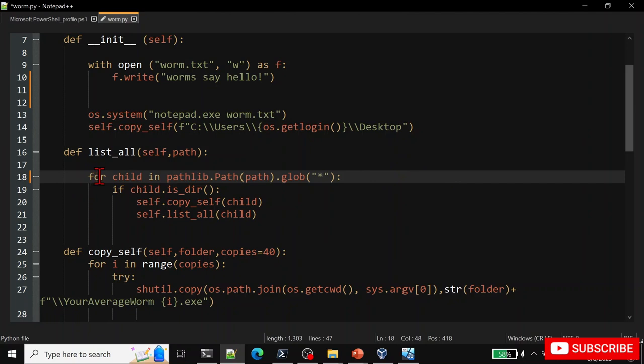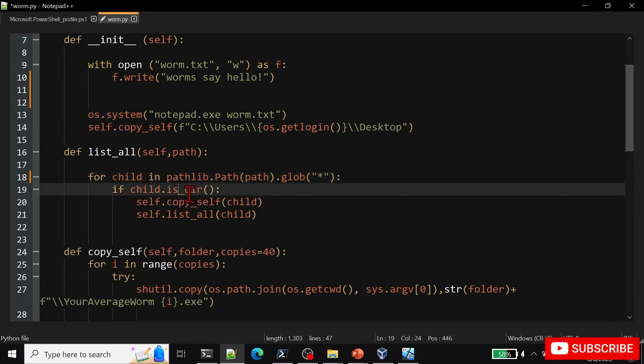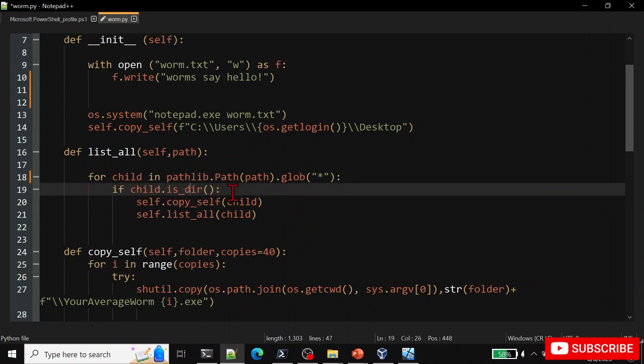And we're gonna say for child in this path object, we need to do an operation on that. We're gonna work on it. So for every item in this folder, we're gonna check if it is a directory. This is also a method from the path module. This can work after you convert the text folder name into a path object. So it's a very beautiful module. If it is a directory, we will call the copy self function.